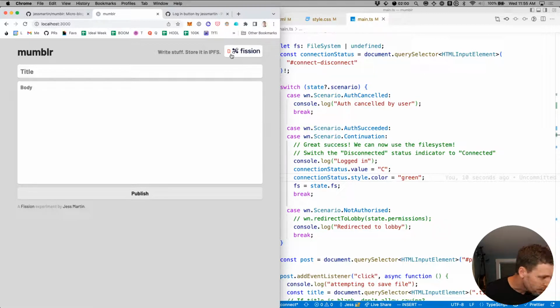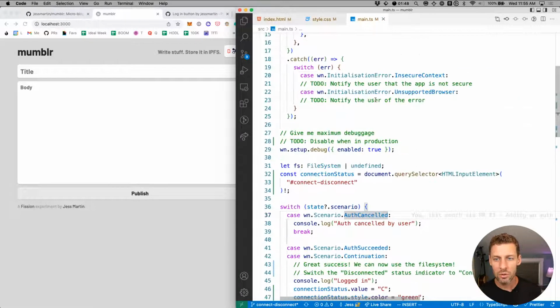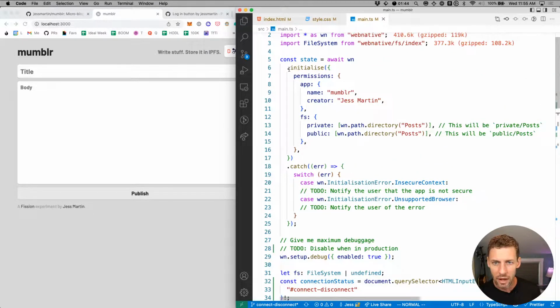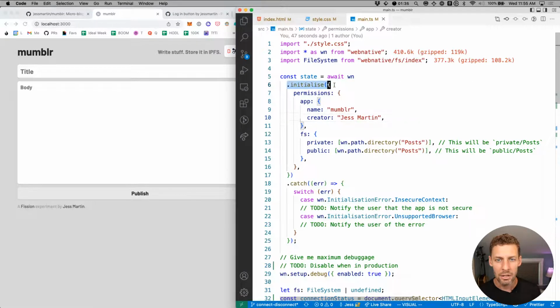Steven in the chat says, canceled by the user meaning that they didn't approve the rights the app asked for in the library. And continuation is basically when you come back to the app, i.e. you've been authenticated before. Awesome. So continuation is right. Canceled by the user though, Steven, what is confusing to me is that I don't think at this, well, I guess I can test it. Let's see. So I am disconnected right now. I'm now running initialize.